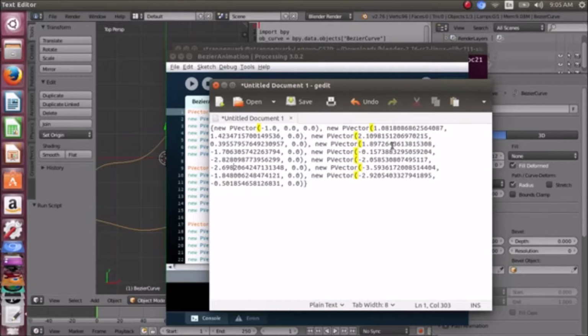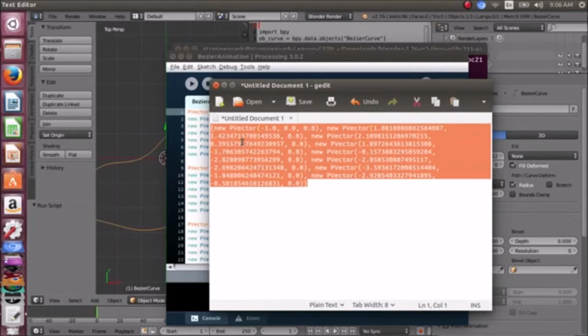So that find and replace will make it convenient. For instance, if you were working with 1,000 or 100,000 points, you can easily use the find and replace function, so that you don't have to literally copy and paste new PVector in front of the right brace or the left brace, or the left parentheses each time you see that.